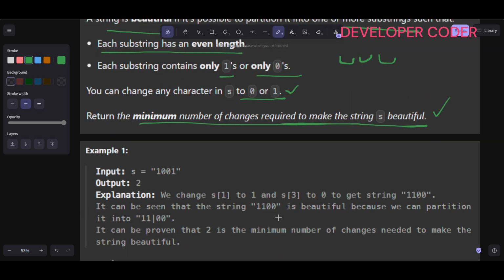See this even length. If I take this complete string, all the characters are not 0 or 1; there are some zeros and some ones, so this is not beautiful. Now let's make it beautiful. If I change this 0 to 1, and this 1 to 0, I can make it beautiful. If I partition it like this and like this, then this string is beautiful. This is one way to make this string beautiful.